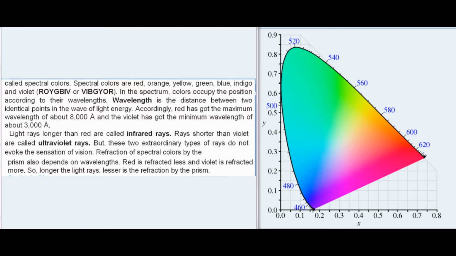In the spectrum, colors occupy positions according to their wavelengths. Wavelength is the distance between two identical points in the wave of light energy. Accordingly, red has the maximum wavelength of about 8000 A and violet has the minimum wavelength of about 3000 A. Light rays longer than red are called infrared rays. Rays shorter than violet are called ultraviolet rays. But these two types of rays do not evoke the sensation of vision.